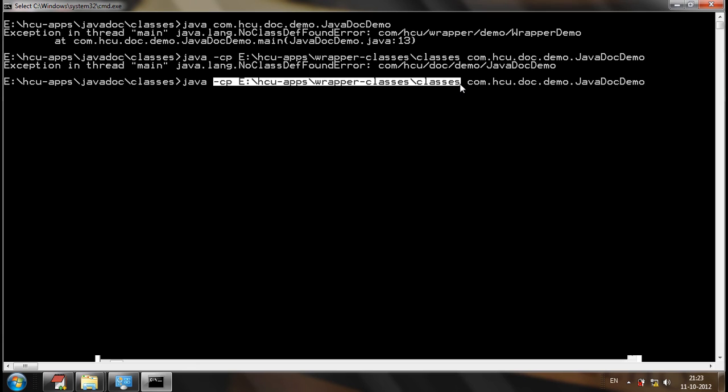By default, the class path will be set to the current folder. But what are we doing at the time of execution? We are setting the class path. We are overriding the class path to the HCU wrapper classes.